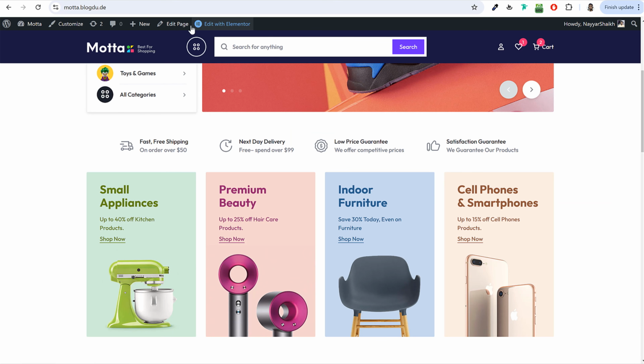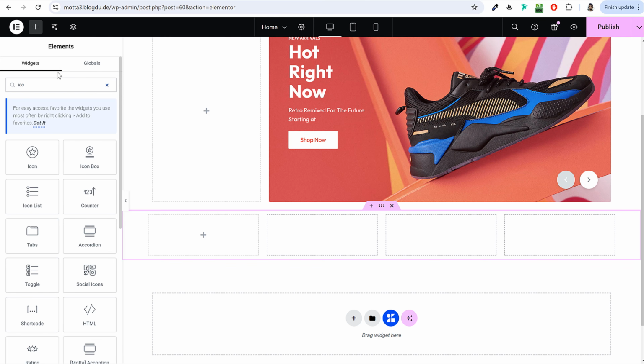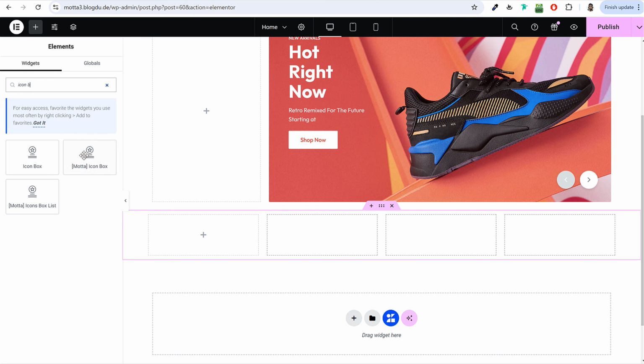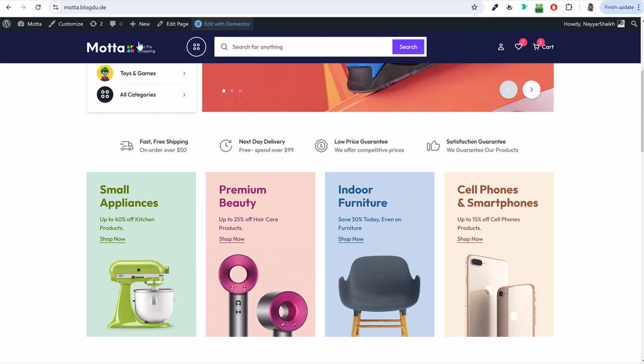This that you see, icon box. So go back to add element and search for icon box. Now you have the regular icon box. You don't want to use that. So first search for icon box complete and select this option, Mota icon box, basically the theme icon box. Click on that.